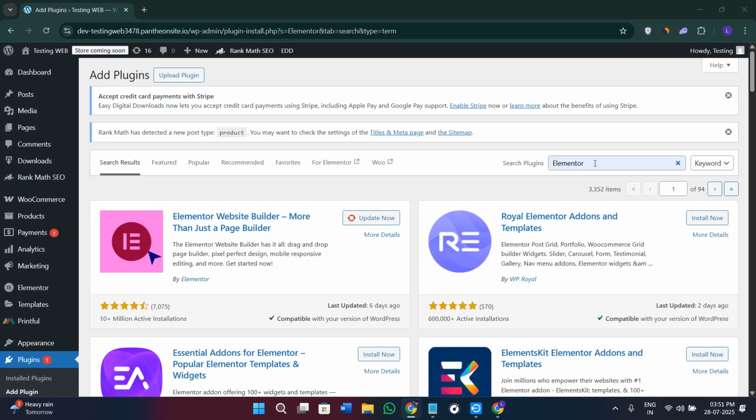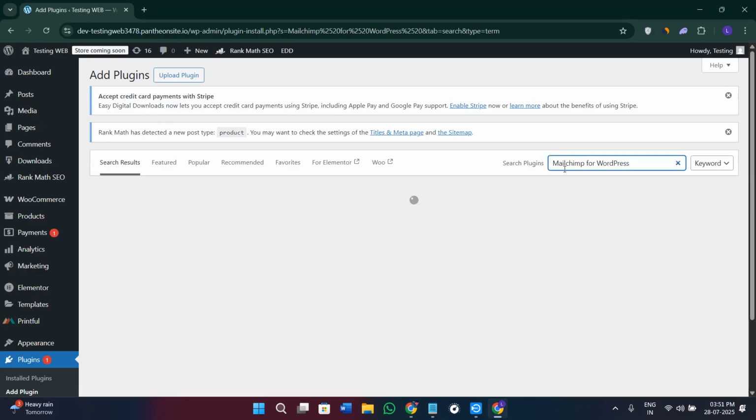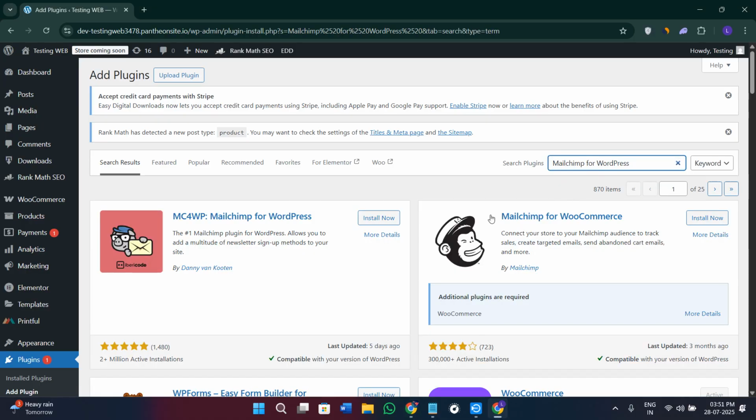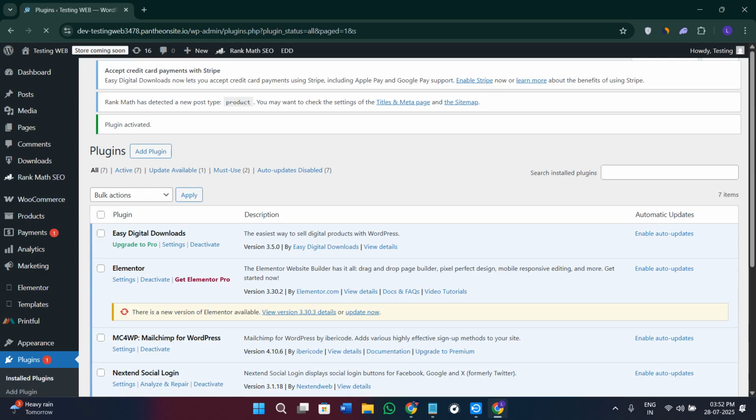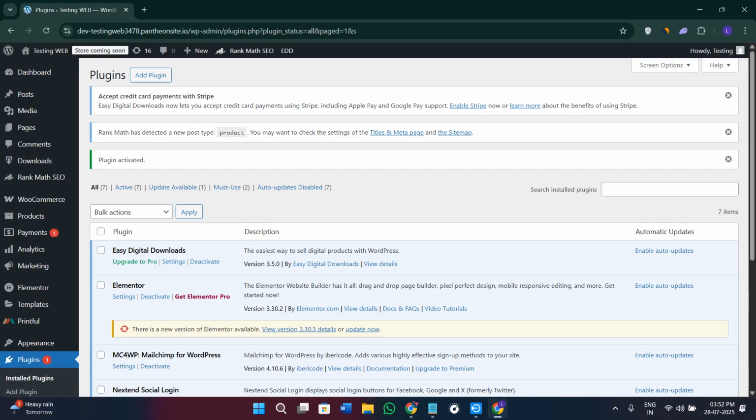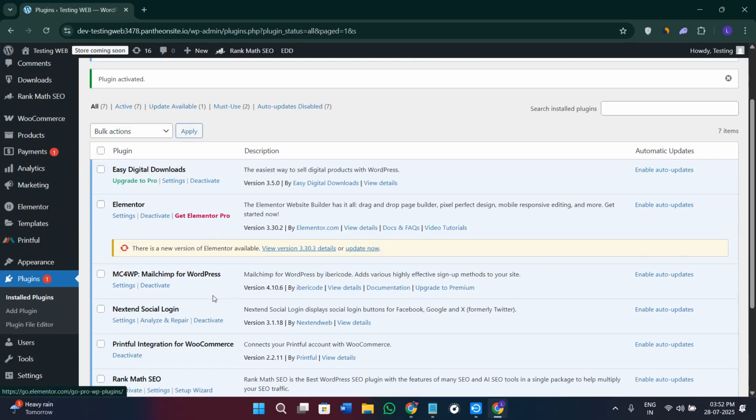Afterwards, you need to install this particular plugin, which is called Mailchimp for WordPress. So this is MC4WP. Simply click on the install button right next to it, then click on the activate button. So this actually helps your website to connect with Mailchimp account very easily. Now once this is done, it will look something like this.